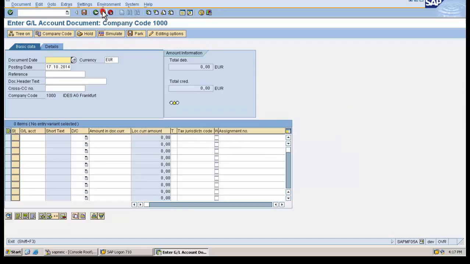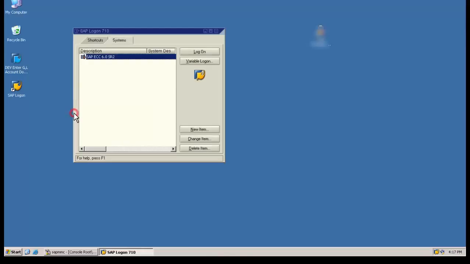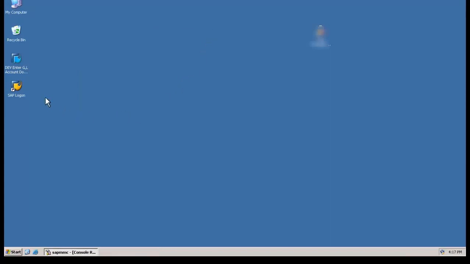Let me exit from this screen. Also log off. Close this window also. Now I have the icon created over here. Pull it to the center of the screen. Double click it.